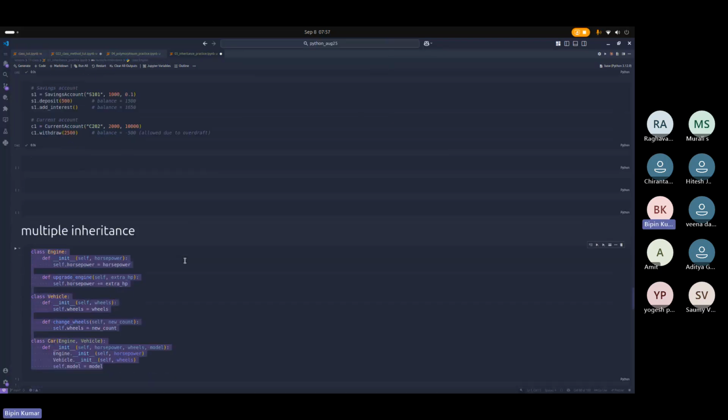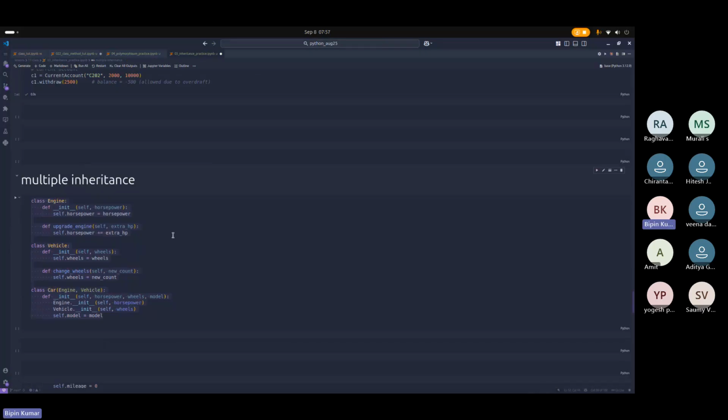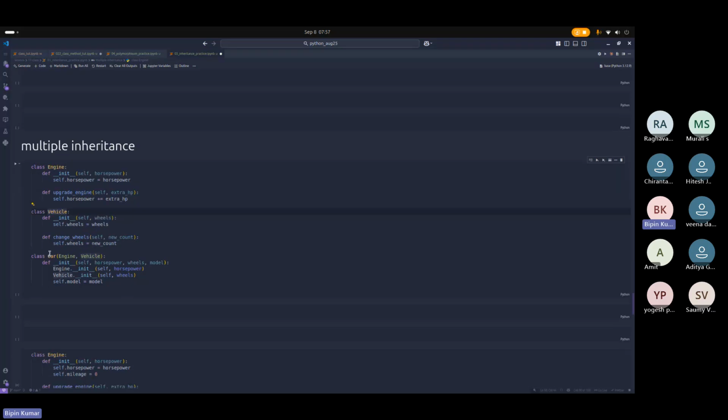So in multiple inheritance, a child can have multiple parents. Okay, a child can have multiple parents. So let's say this is class engine and class vehicle. These are two parents. Engine and vehicle are two parents, and car is a child class which is calling both parents, engine and vehicle. So this is basically an example of multiple inheritance.